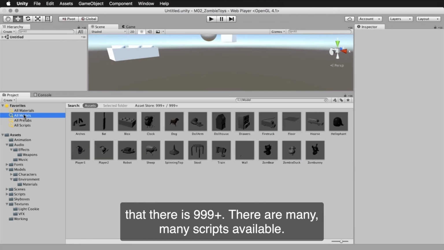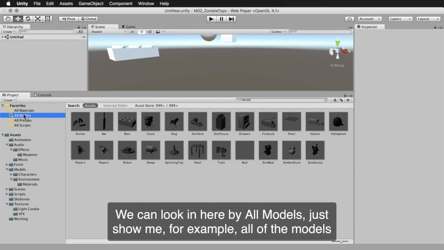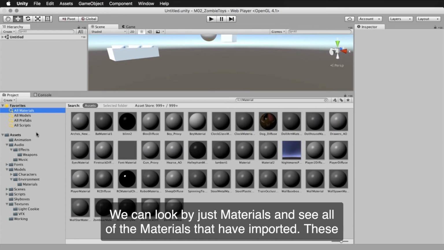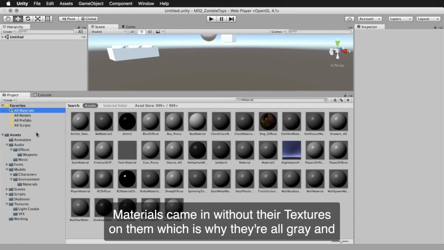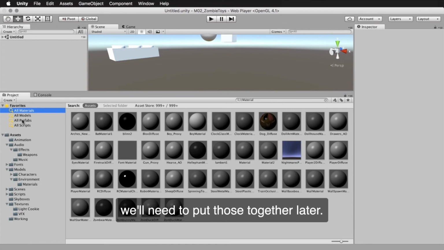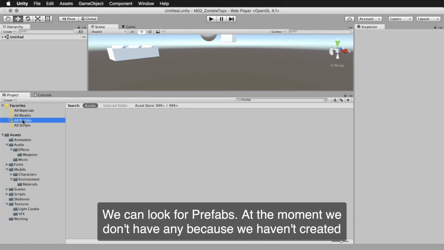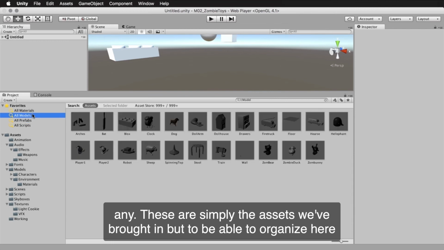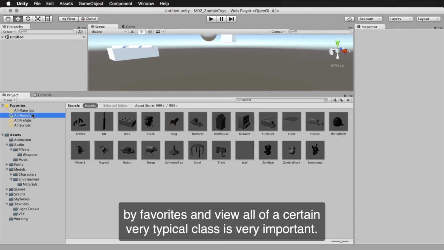We can look in here by all models. Just show me, for example, all of the models that have been brought in. We can look by just materials and see all of the materials that have imported. These materials came in without their textures on them, which is why they're all gray, and we'll need to put those together later. We can look for prefabs. At the moment, we don't have any because we haven't created any. These are simply the assets we've brought in. But to be able to organize here by favorites and view all of a certain very typical class is very important.